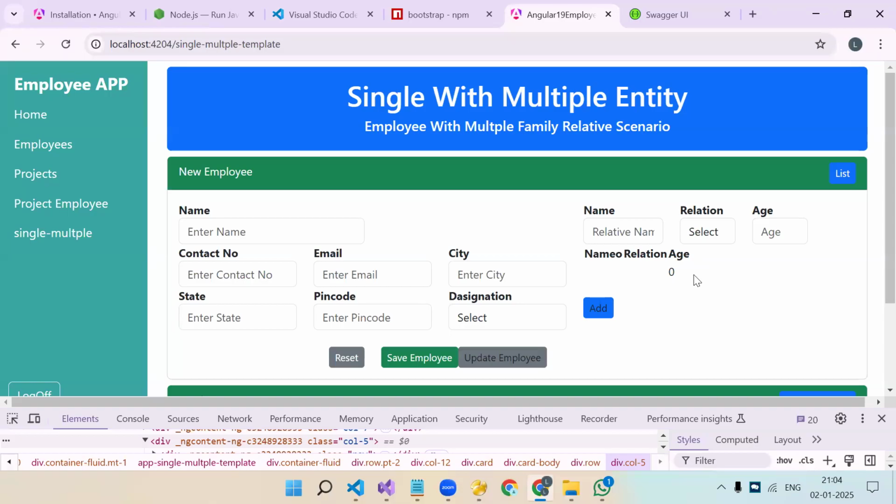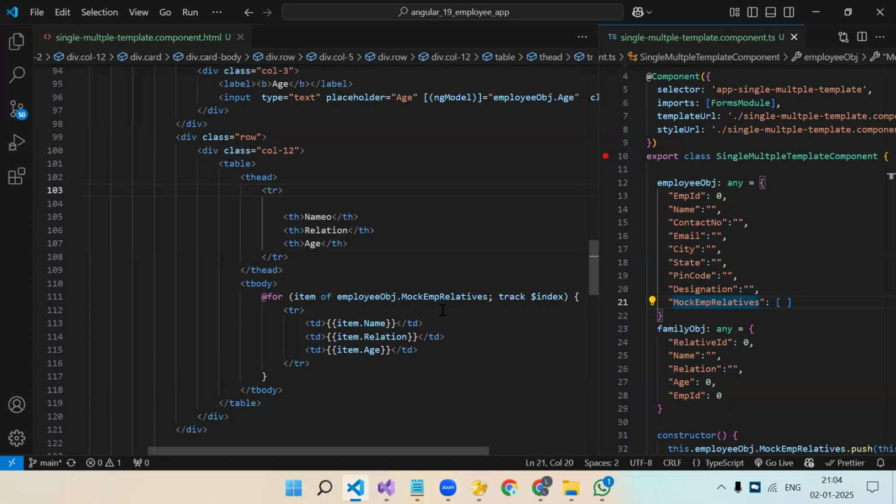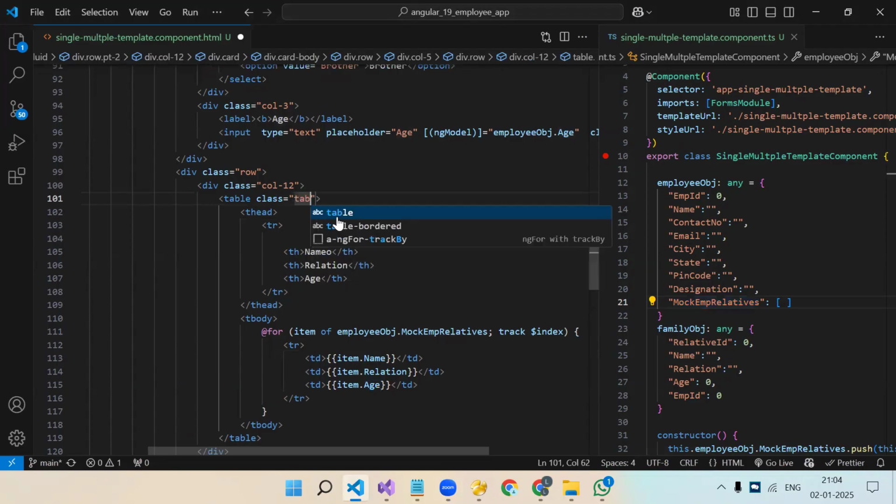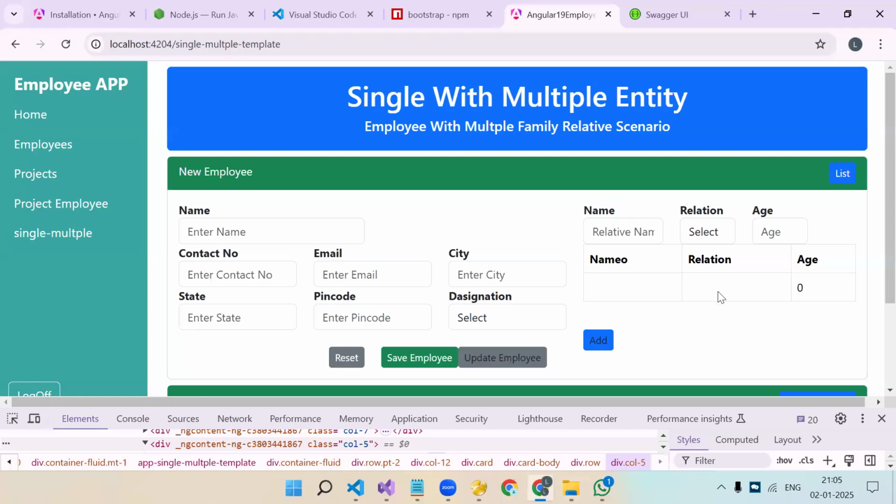Why is it saying 0? Please be on mute, guys. From where is it coming 0? Age is 0. Table class also we didn't add. Let's add. Okay. So now our UI got changed.